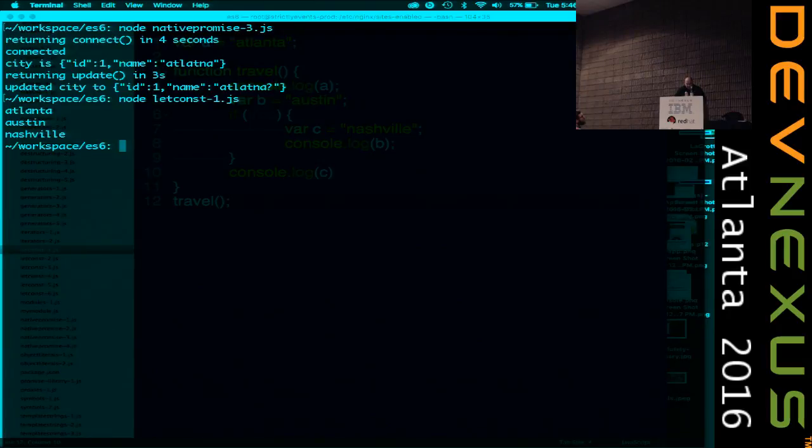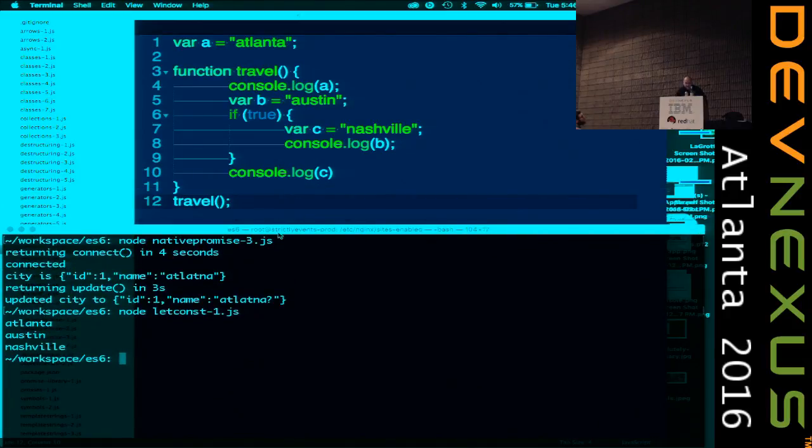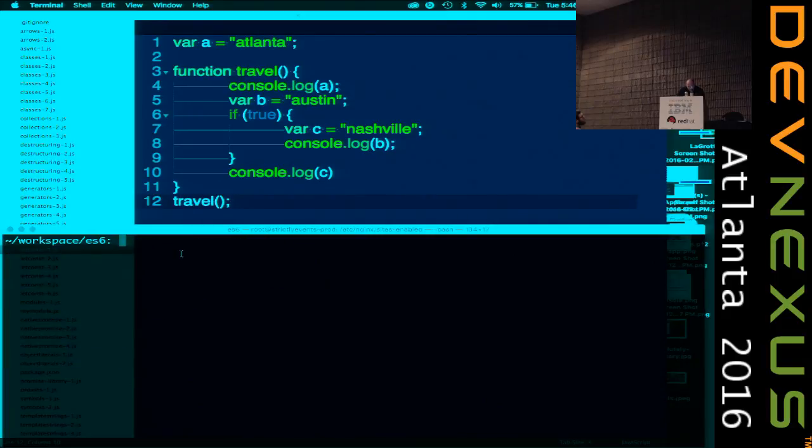Okay, showing here, switching back and forth a little bit. So here you can see it's printing out Atlanta, which is A, Austin, which is B, and then Nashville, which is C, at the different levels.